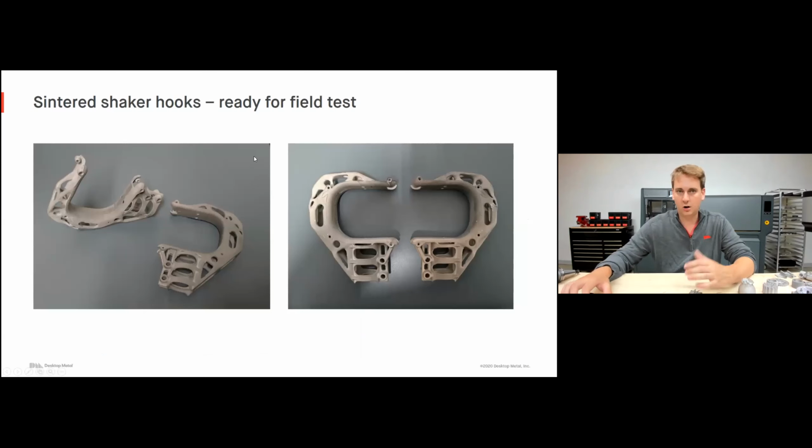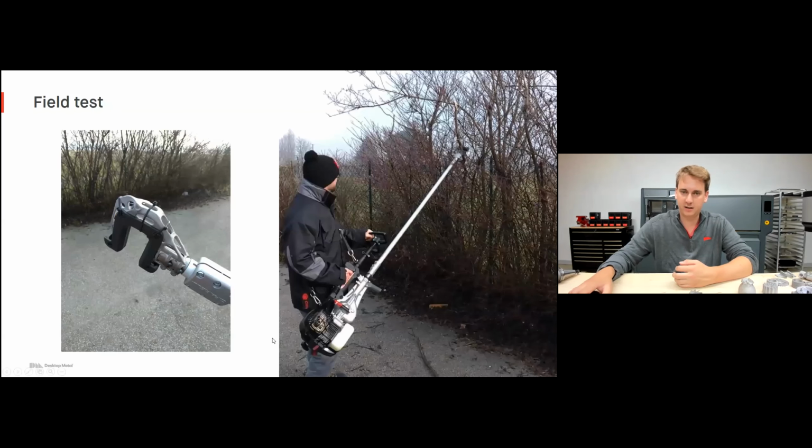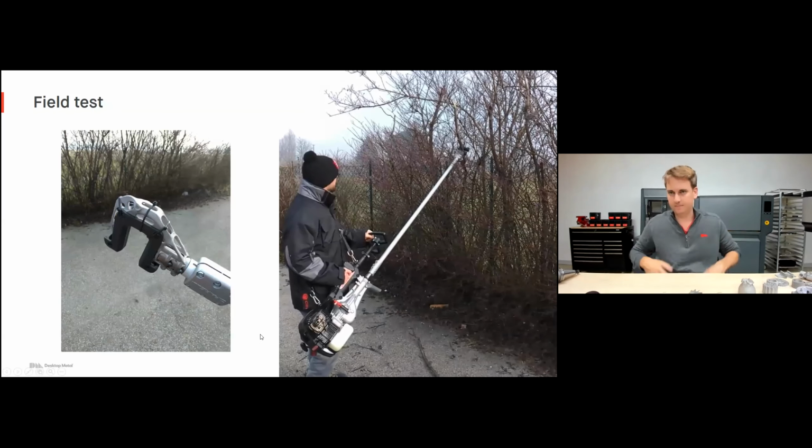So you can see here are the shaker hooks after they've been sintered. They look awesome. They ended up being lighter than the original aluminum components, but just as strong because we're using steel now. And then you can see them ready for field testing. You can see it actually shaking here.